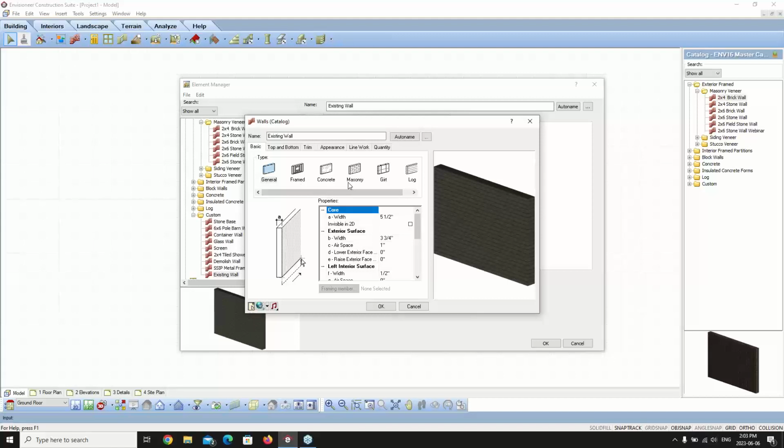By selecting existing wall, we're using that as a base point to create that wall. We want to use the existing wall because it's going to have a lot of the properties that we want to adopt for the new wall that we're going to be creating. And we're actually going to be creating a new existing interior wall for our catalog.